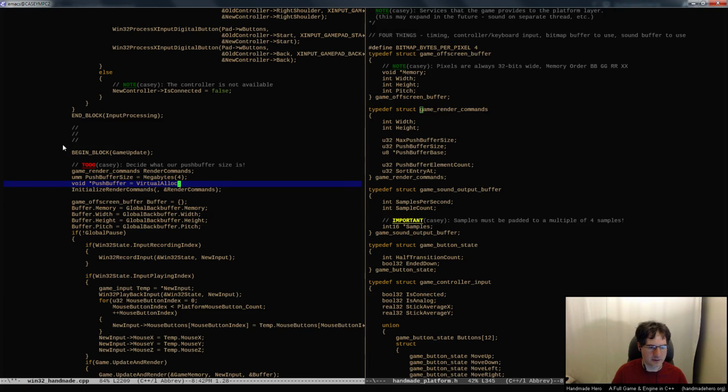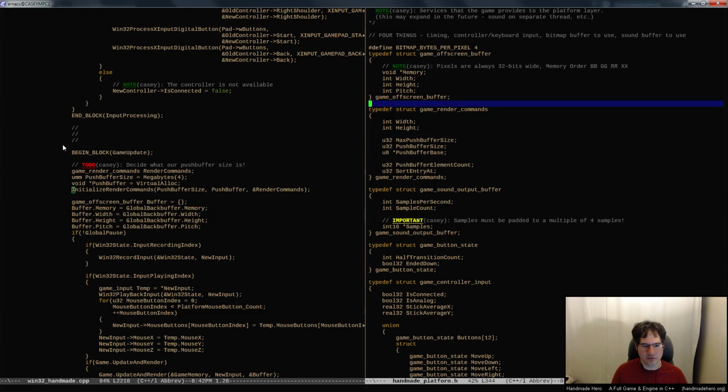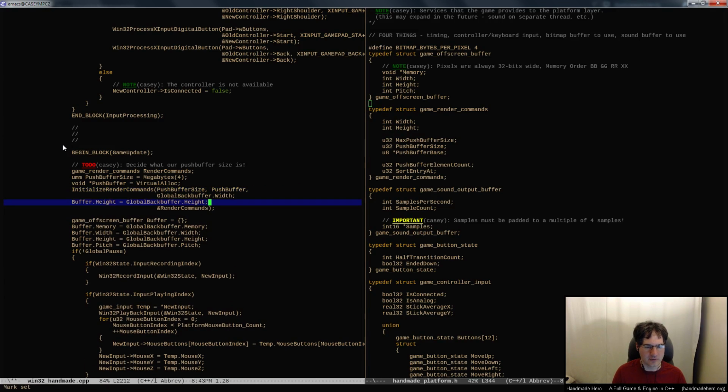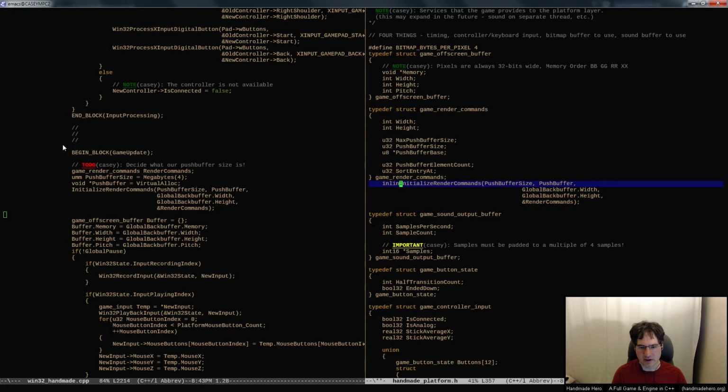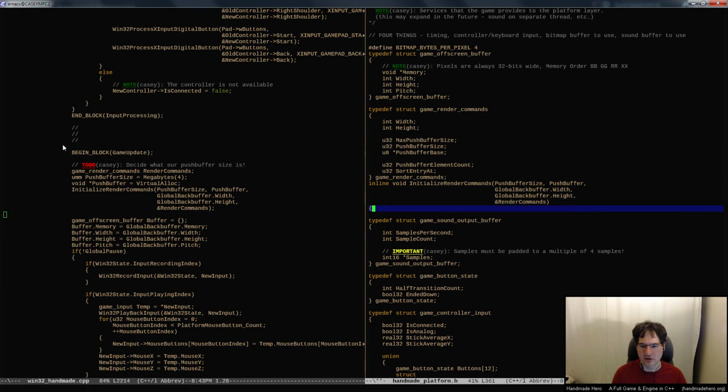This would be a virtual alloc here, and I do this push buffer size, push buffer, right? And that would just be something where we pass the stuff that we know that we actually need. For example, here's the game off-screen buffer stuff. And so maybe we pass these guys as well, right? So in here, we have these. And so now we know that this thing can be initialized in a particular way by feed forwarding the information that we have there. And maybe that's just a thing right here that's like a nice little inline that any platform layer who wants to implement this can do.